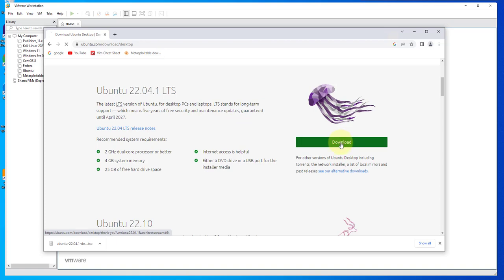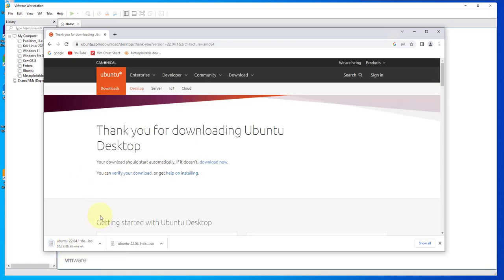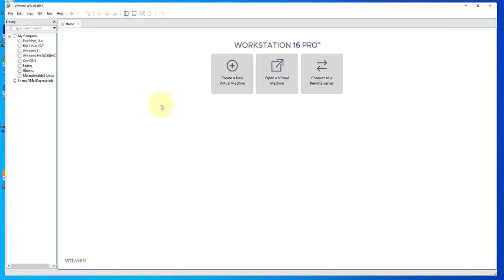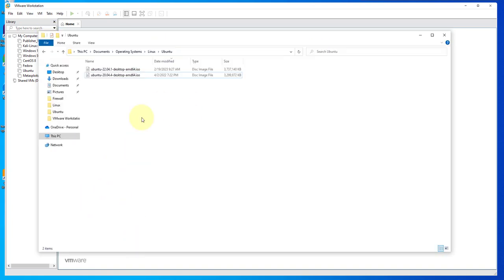Just click on download. This is about 3.6 gigs, that's the file size, so it might take a while depending on the speed of your internet. Now, I already downloaded this file, so I'll go ahead and cancel this and close this out since I already have the file downloaded earlier. And this is the file right here.